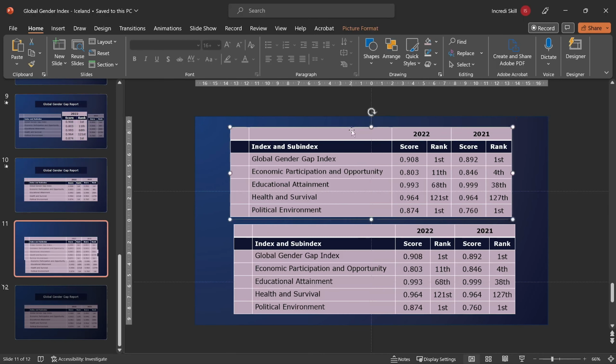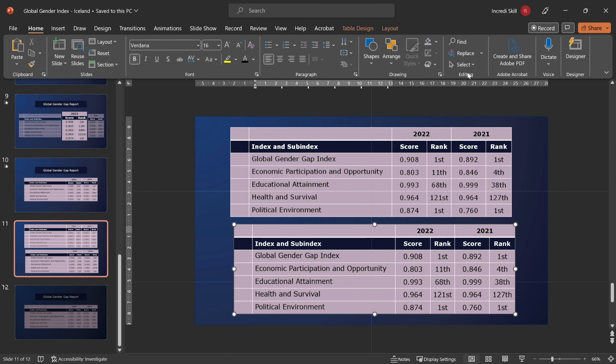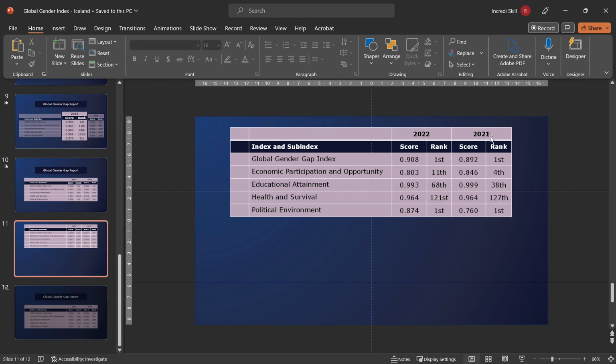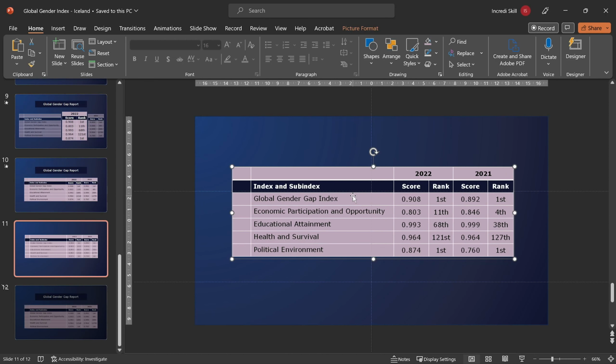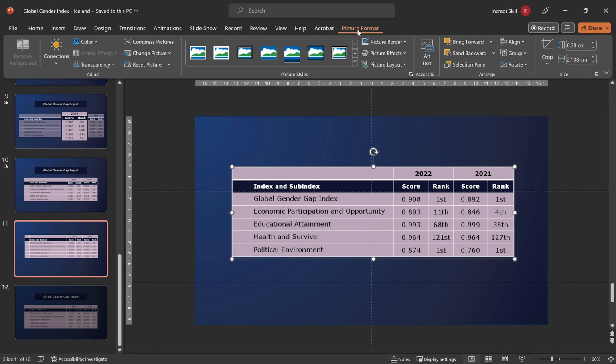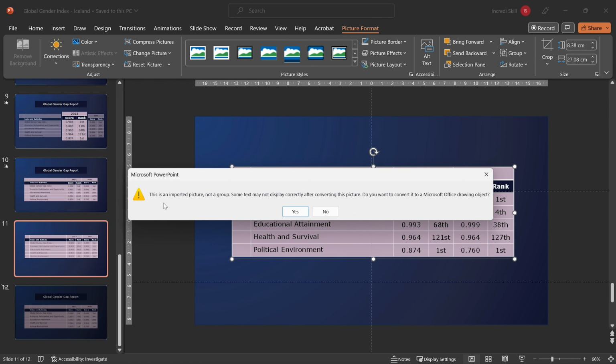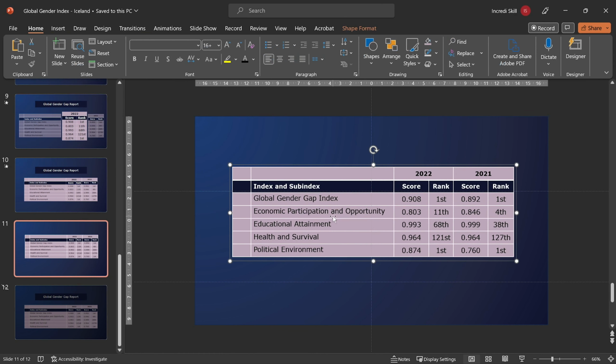Now for a moment, let's hide the original table, allowing our newly transformed table to take center stage. The next step in this mesmerizing process involves ungrouping the picture, not just once, but twice. Rest assured, it's simpler than it sounds. First, ensure the table is selected. Then navigate to Picture Format tab. Click on Group and choose Ungroup. A message dialog will appear, but fear not, a simple click on OK will whisk it away.